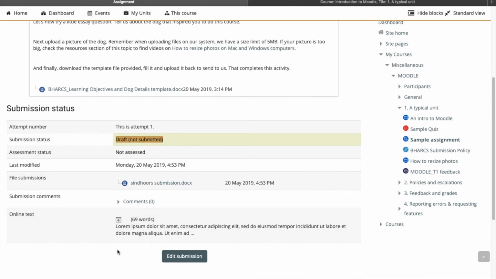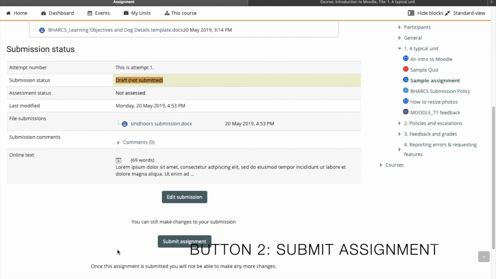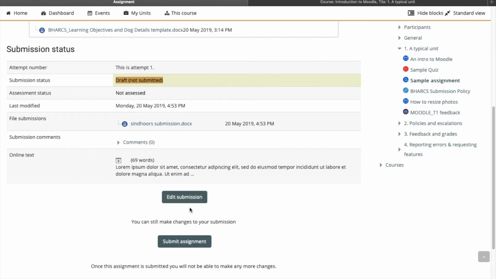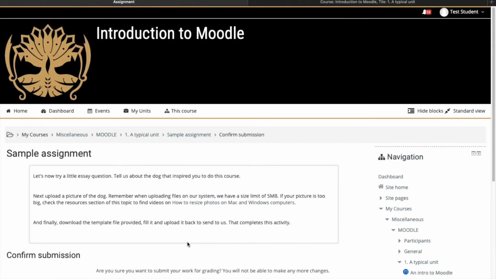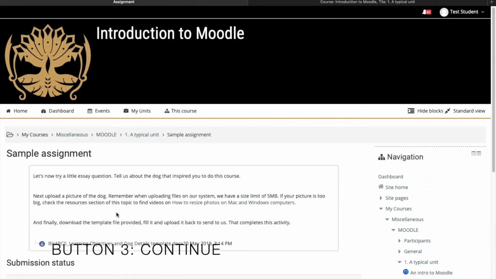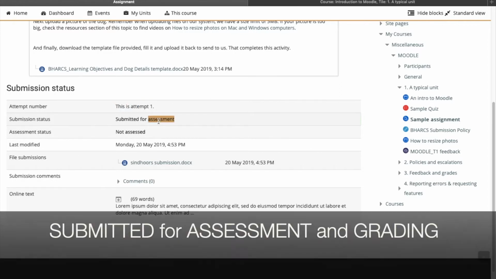So don't forget, most of them have multiple steps just to make sure that it doesn't get submitted by mistake. You can go ahead and edit this further, work on it for several days, but when you're ready, do not forget you have to click on submit assignment and confirm submission, so continue. So you have to click on both. Alright, so now that you have submitted it, you can see this is attempt 1. It's submitted for assessment. This needs to be graded.